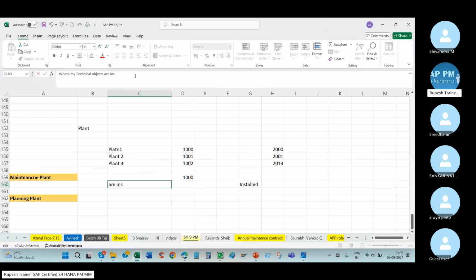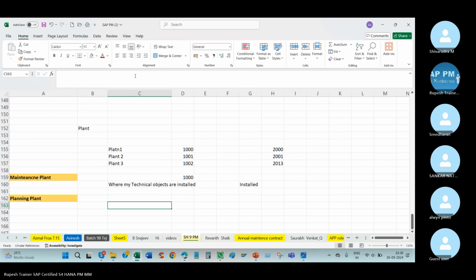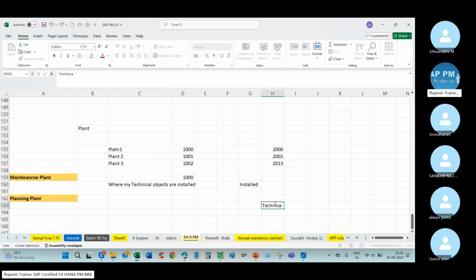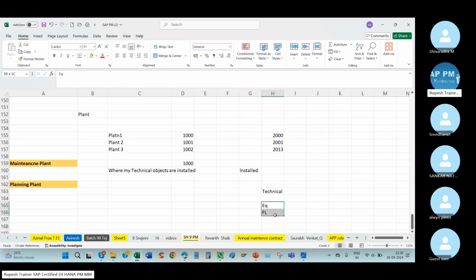Any questions on this, or clear on the concept? Technical object means the engine, the pump. Actually, the correct name is equipment, functional location. We will see this later. That is what I am giving here as technical objects.